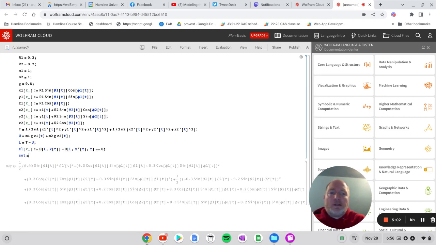So now I think we're ready to put it all in there. The solution always gives you potentially multiple, but you always just want the first one. And in the Solve, we want a lot of things: EL of theta 1, EL of phi 1, EL of theta 2.